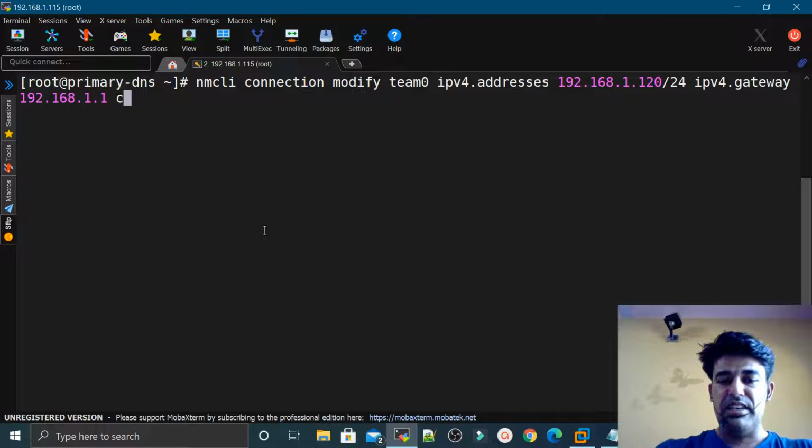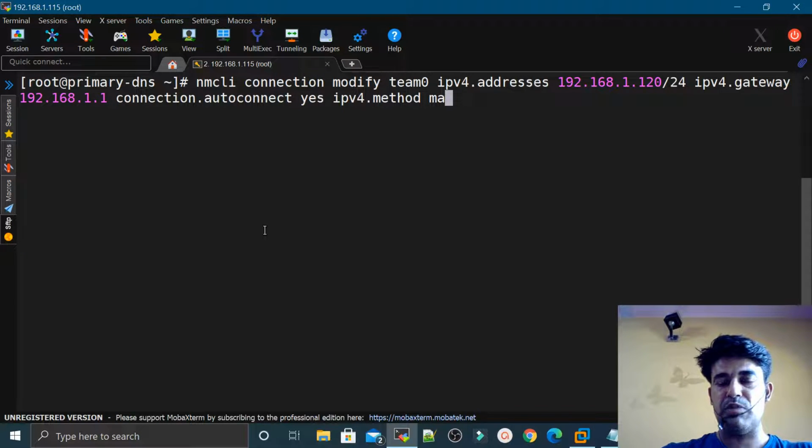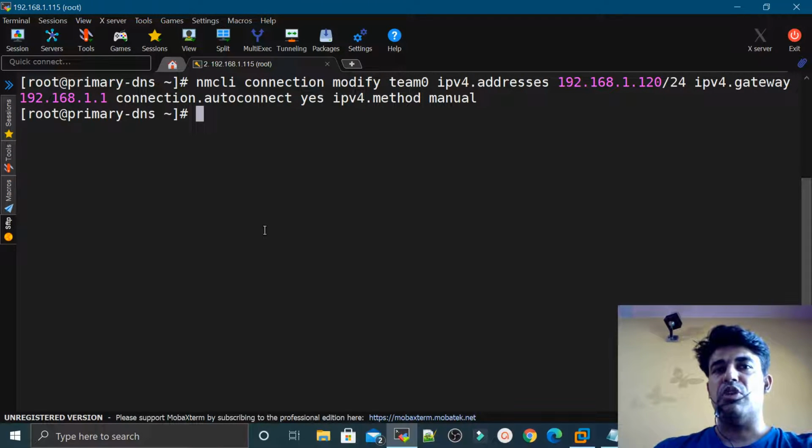Then I can mention connection.autoconnect, because I want to connect it automatically. Yes, ipv4.method, and I want to use the manual connection. I'm not going to use DHCP, so I will mention manual here. Press enter. So it will modify the details of this team0 network bond.